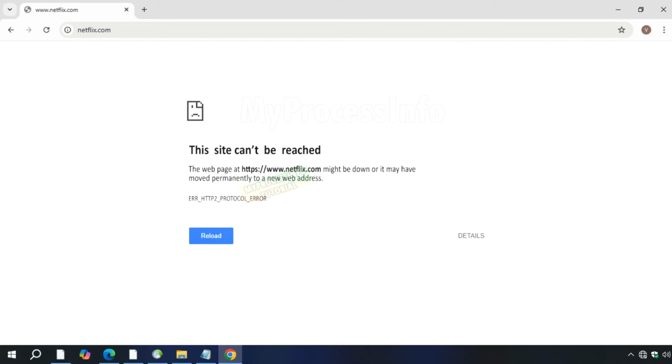Hey guys, the error HTTP2 protocol error in Chrome or Edge browser means that something went wrong in the HTTP2 communication between your browser and the server. Specifically, the protocol was not followed correctly or was interrupted.